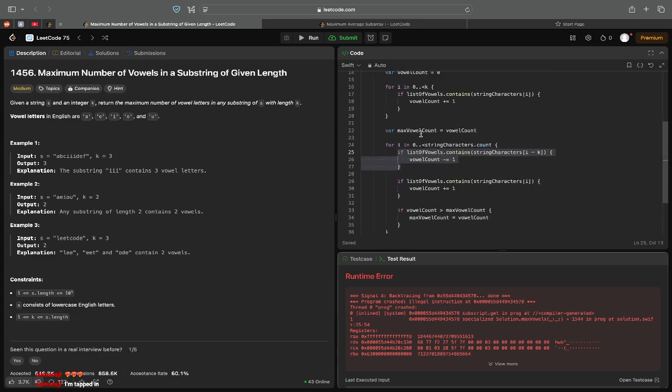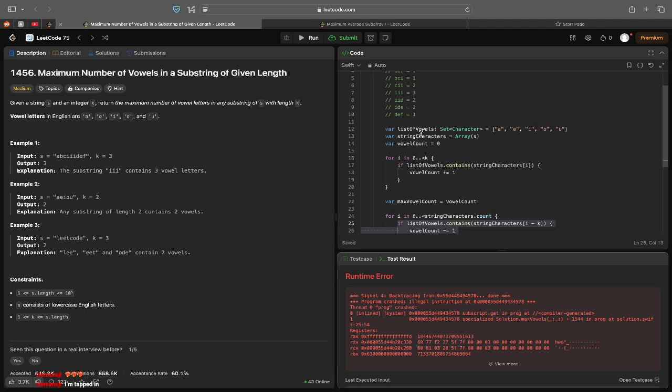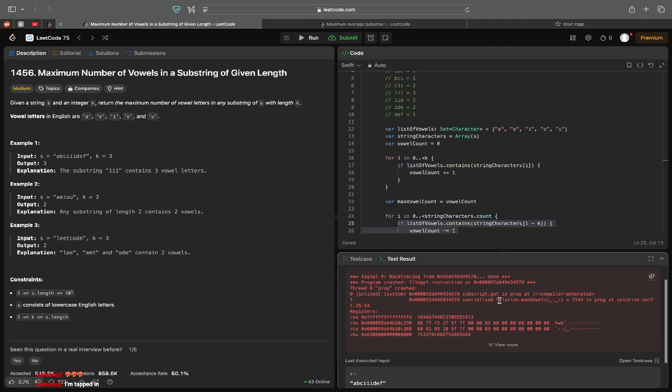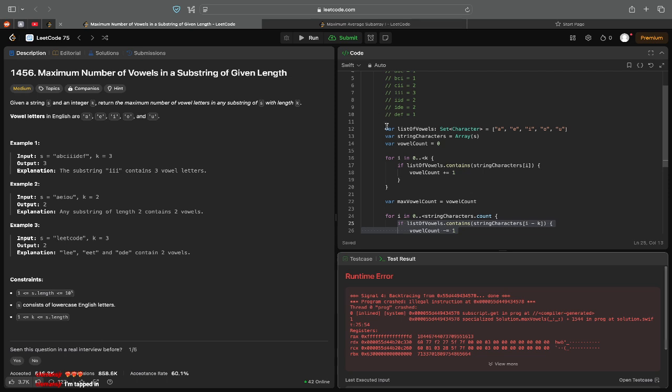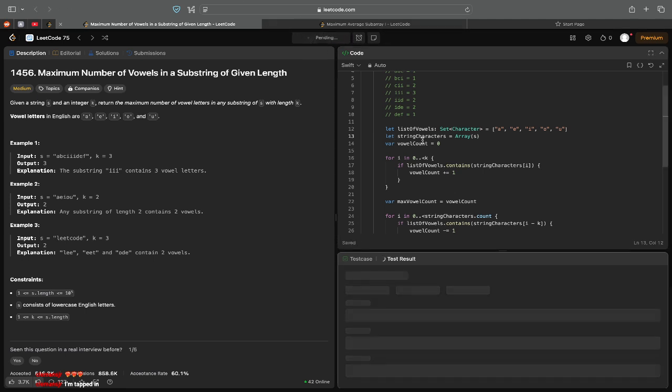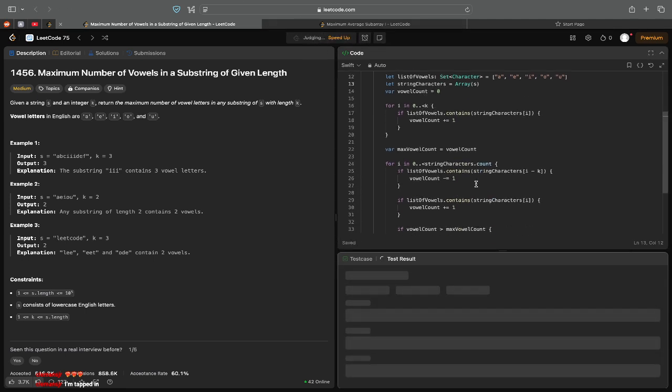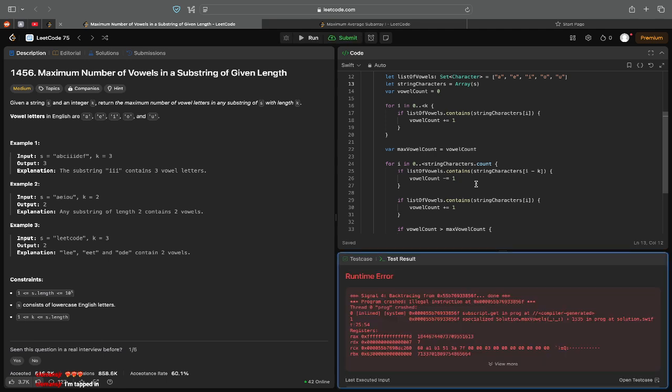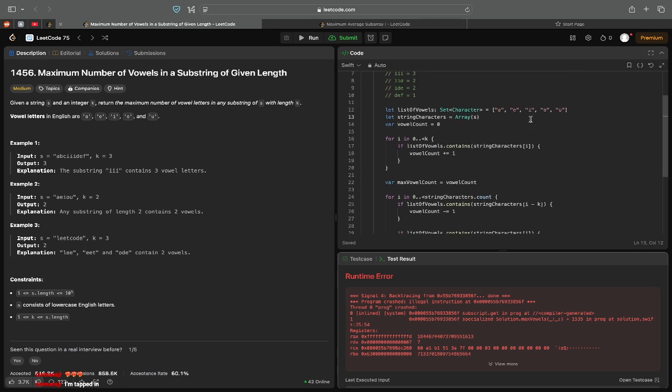Max vowel count is a legal instruction. Okay, let's make these. These will never change, and we're just using them. Subscript. Program crashed. Illegal instructions. I am breaking LeetCode.